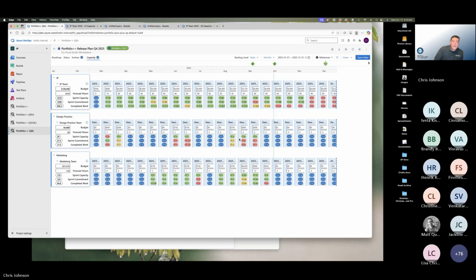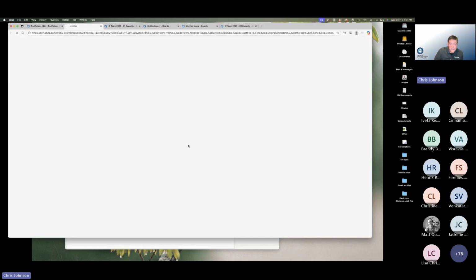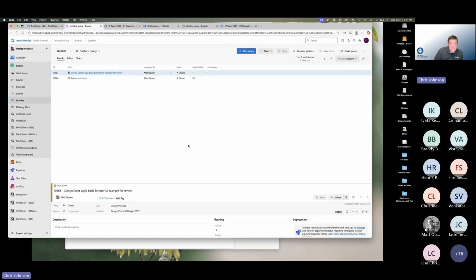Now, when I look at the design practice team, I can see some areas where I see red, where I've allocated time and the team has signed up for that time. But then when I look at the completed work, it's not at the same level of what I allocated. And so if I go to take a look at it, I can see that the work was closed and the work wasn't nearly as large as what I, the program manager, had forecast.